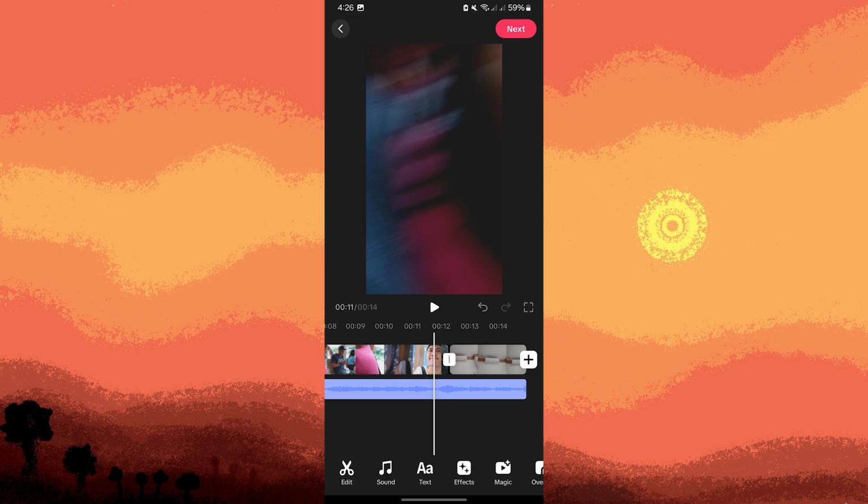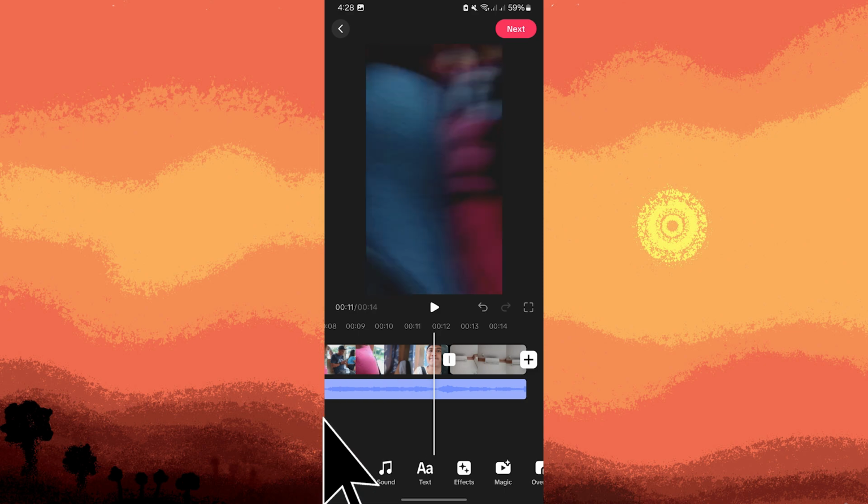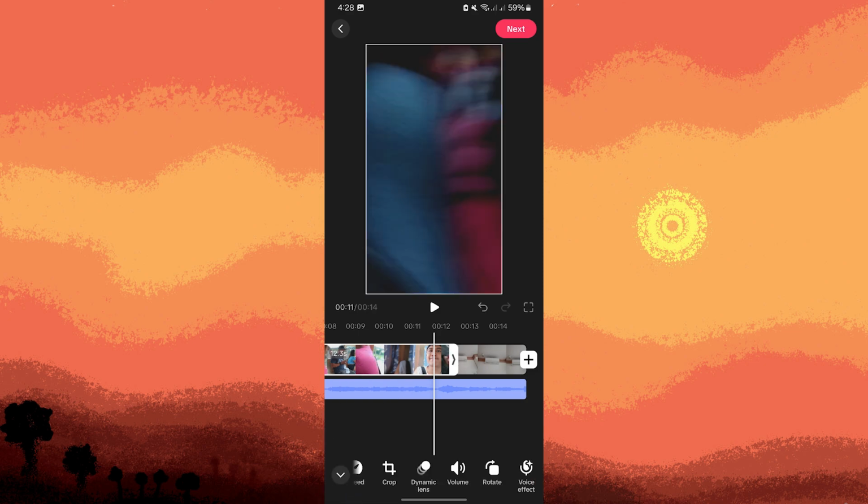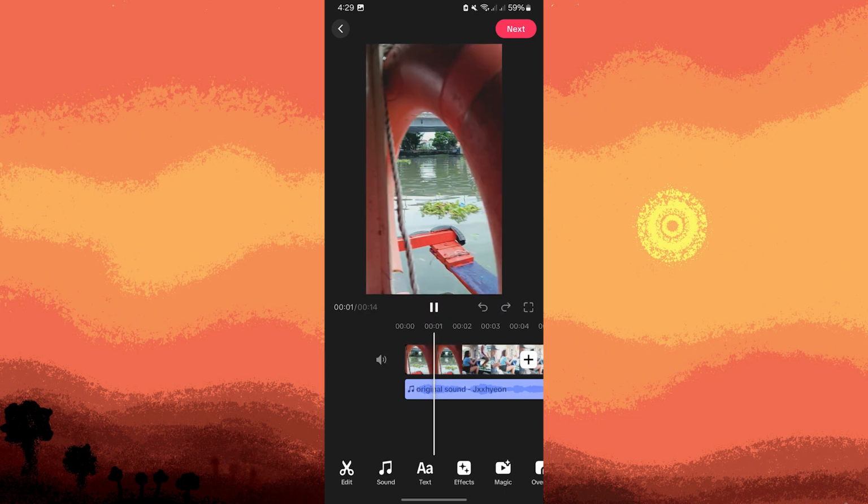Now, tap the sound button at the bottom of the screen to browse and replace music from TikTok's library. Go to edit, then tap on the volume button to adjust the volume of the original audio and the added music. Watch your video to make sure everything looks good.